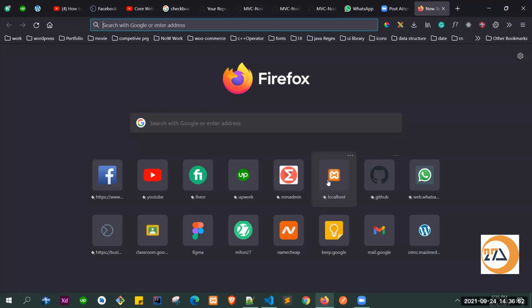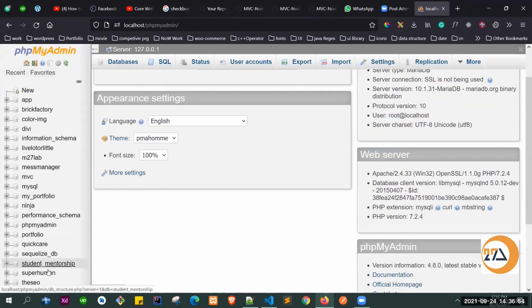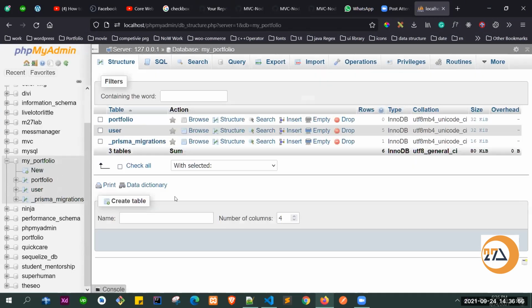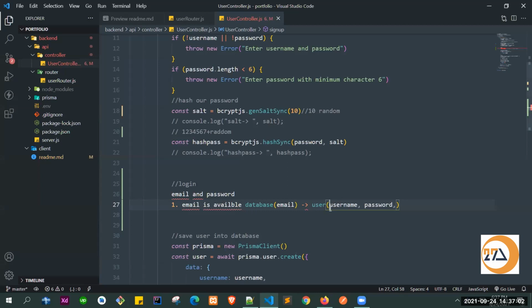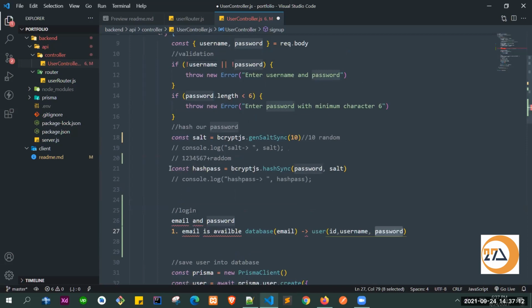Let's see what we have inside our database, in users: username, password, and ID. So we have these three things. When we search using the email, we will get back these three things. This password is our hash password, the password we saved here.